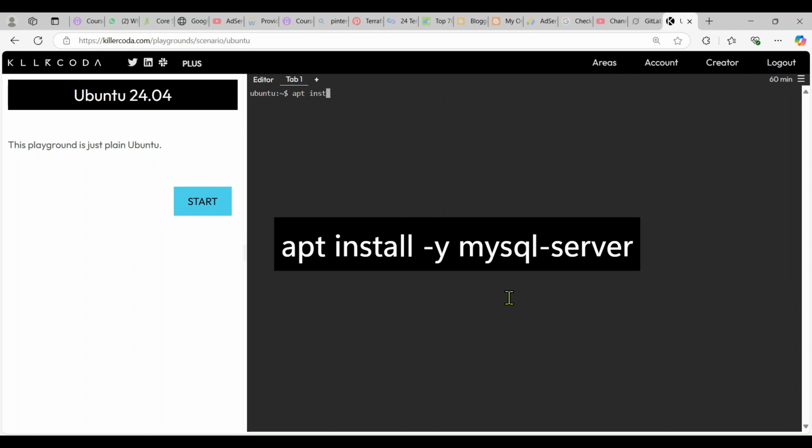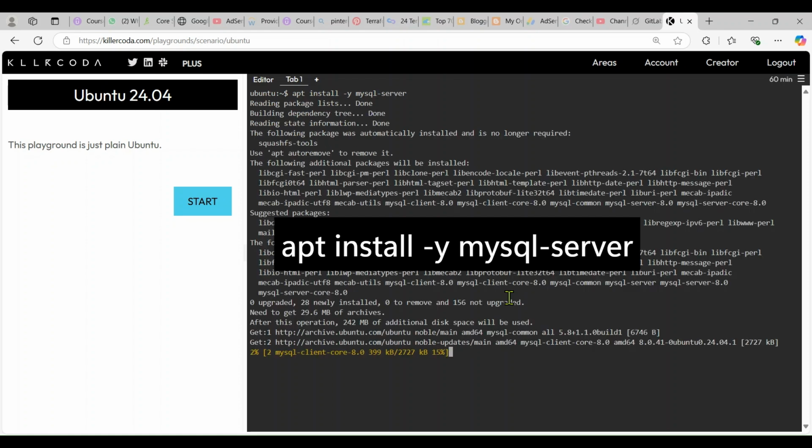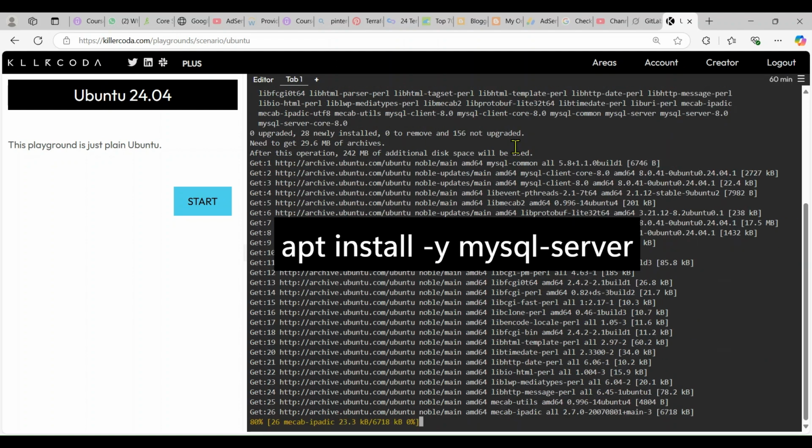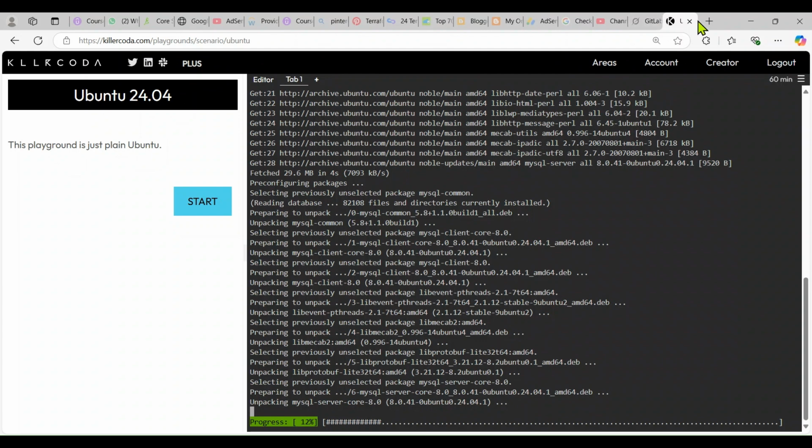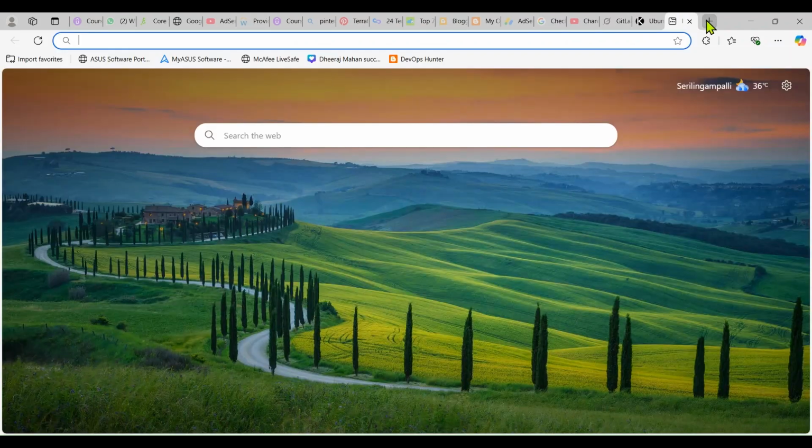Let's begin. I want to install the MySQL database server. So this is a simple command: apt install -y mysql-server. That is going to take a couple of seconds to bring up the MySQL server on the Ubuntu Linux operating system.